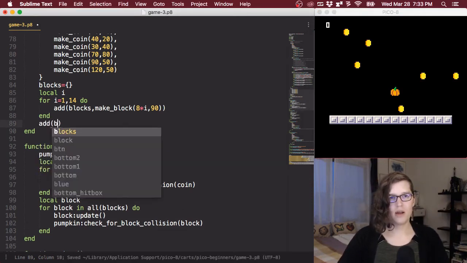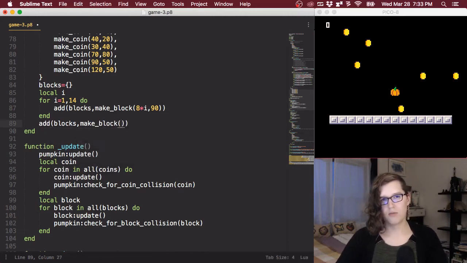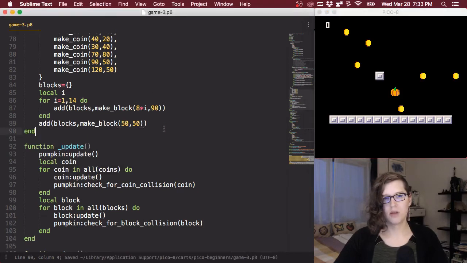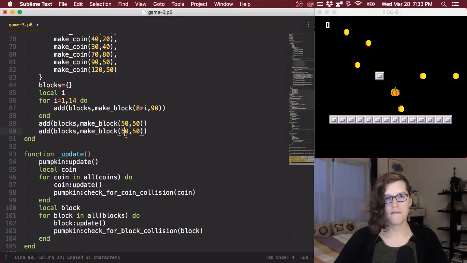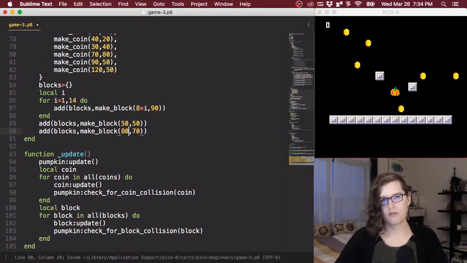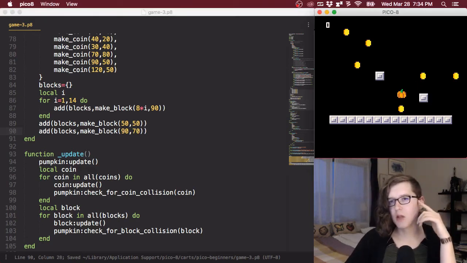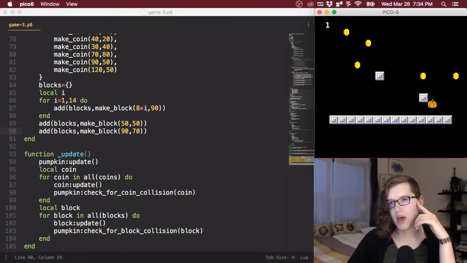Let's also make some blocks by hand though. Let's make one at 50. Yep. Let's make another one at 80, 60. Yeah. So now we've made some blocks, and the pumpkin still can't overlap with any of them. It will get kicked out of them.